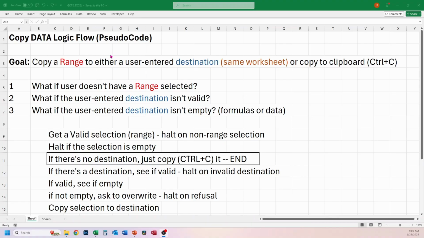Today we're going to learn how to copy data in Excel using VBA. Now that sounds pretty easy, but it's actually quite difficult. We're going to take it step by step though and learn a lot in the process, so let's go. Because of the difficulty of this, we need to use pseudo code to get our thoughts in order.